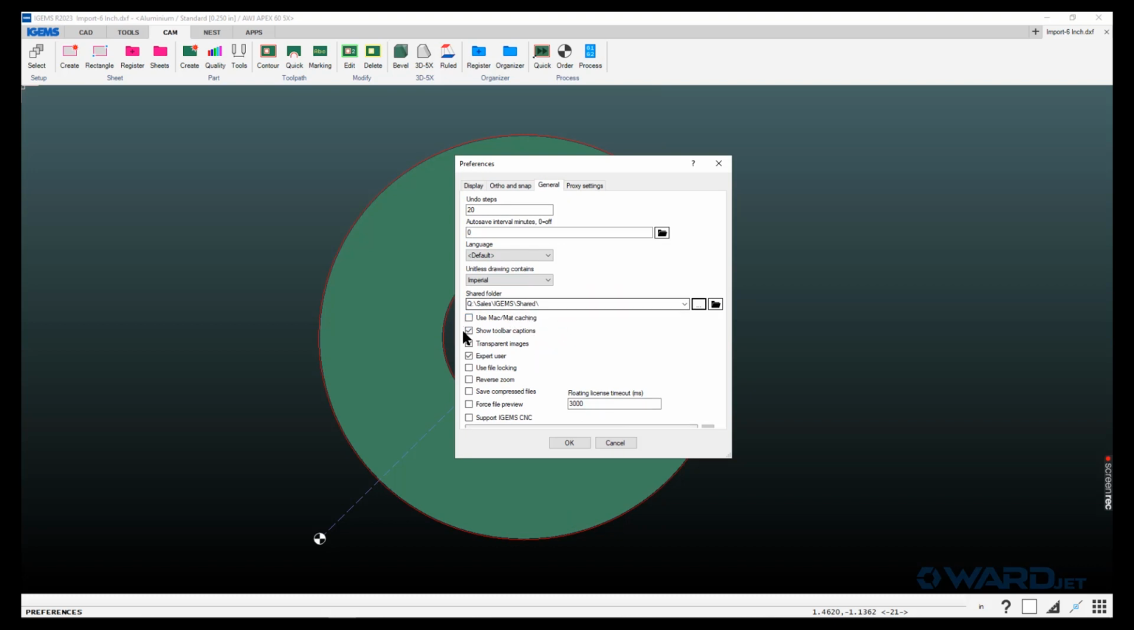So it's a good thing to do, again, if you have multiple installations of IGEMS, multiple people using IGEMS, and you want them to all get any changes that are made to machines or materials, anything like that, do that and change that location there.